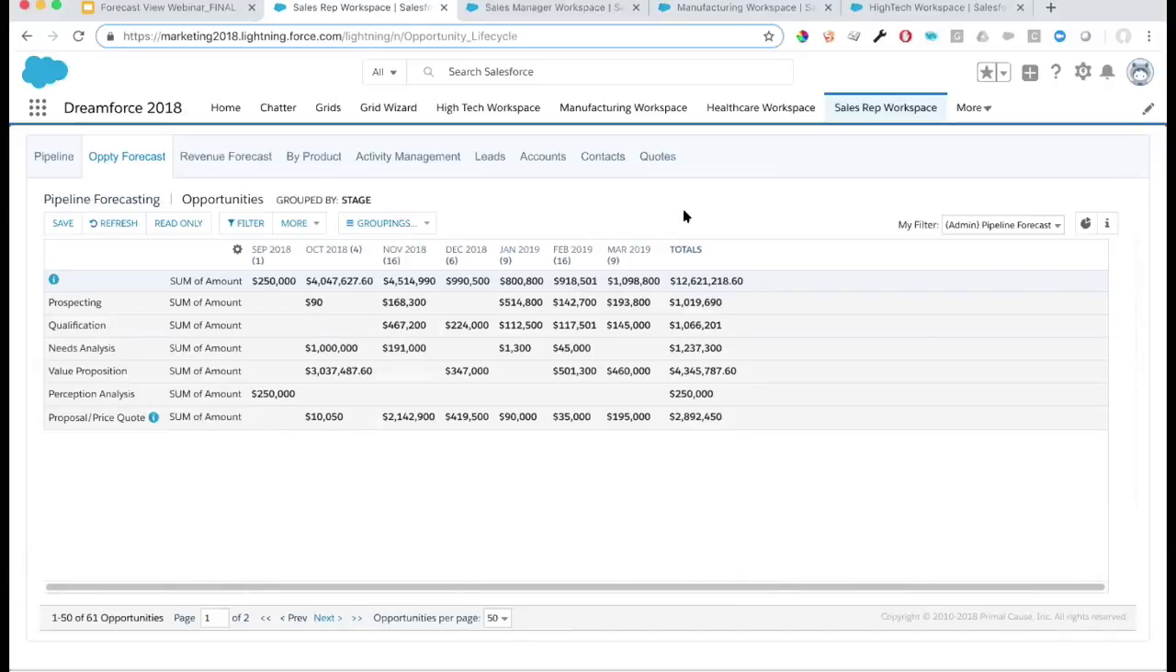Now moving on, so we can see that we've configured a sum on the amount field, the opportunity amount field. So that's why we're seeing, in September 2018, looks like we have $250,000 of opportunity amounts. And for October, we're looking at about 4 million. For November, 4,500,000, and so on.